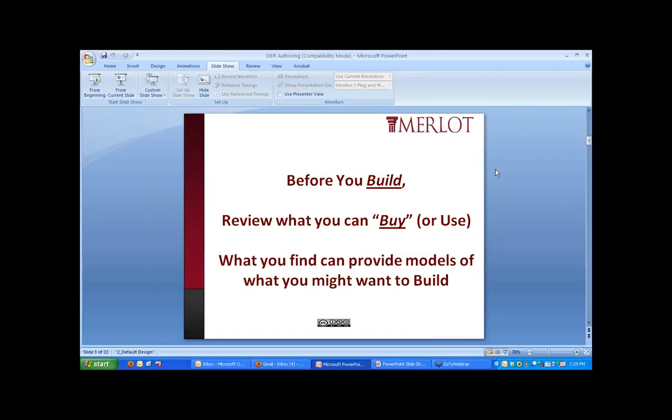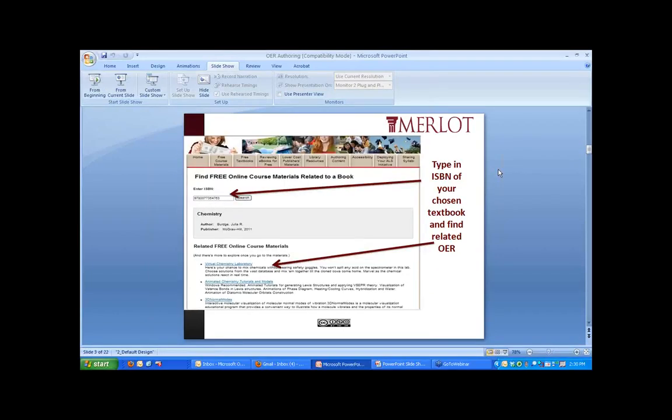I think one of the questions that does come up in terms of OER and creation of new content is this idea of improving efficiency through reuse. Before you build, you do want to look or review what is available, either for purchase or for open use through OER. In some cases you may find good quality content that you can use and reuse without authoring something new. But if nothing else, you can find models of things that would help you decide what does need to be authored.